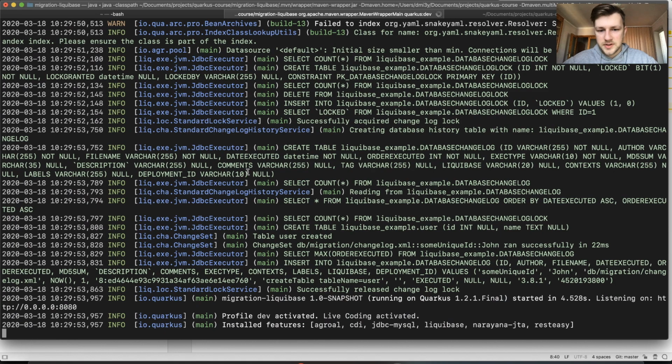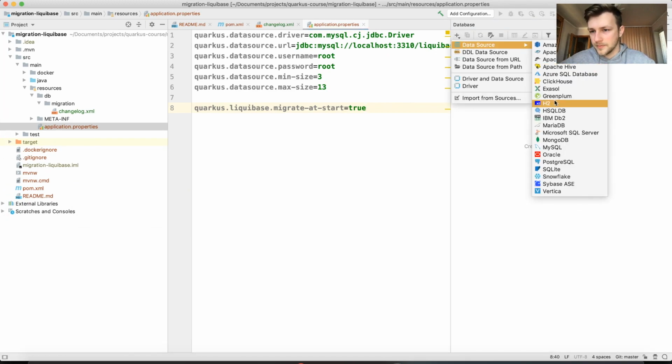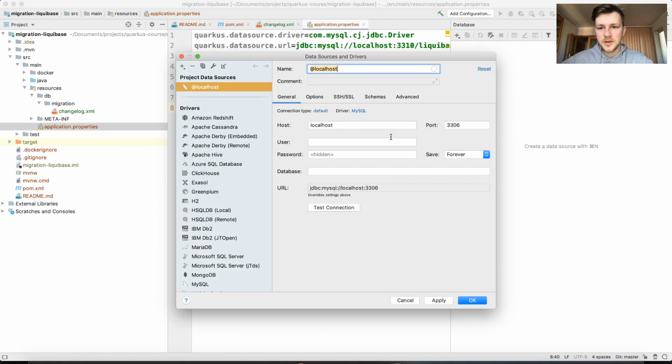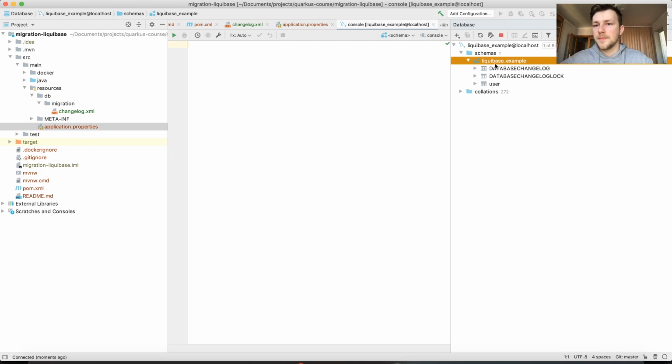Yeah, so you can see that it's created table liquibase example user, ID int null, name text null. We don't care about the schema right now, we're just interested in migration. And yeah, so successfully there is a change log. The only difference from Flyway probably is that Liquibase follows the change log. So let's open our MySQL here, 3310, root, database is liquibase example, apply, OK, and so you can now see the schema liquibase example.